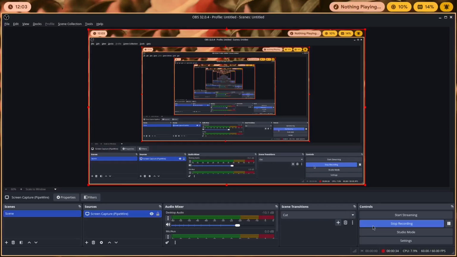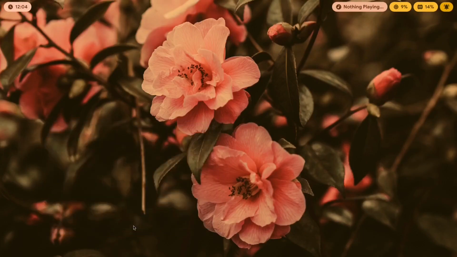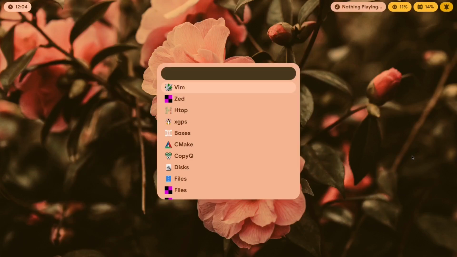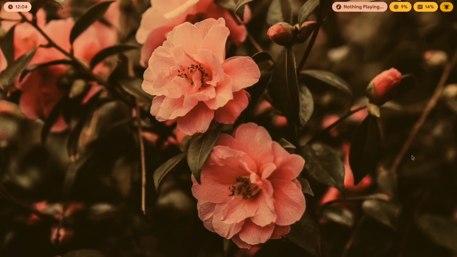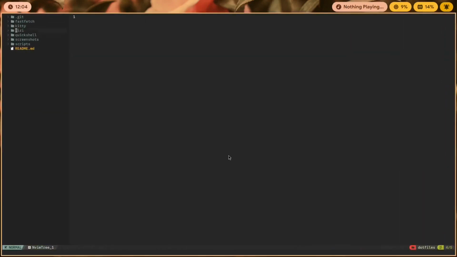I really like to keep everything clean. So this is the Niri desktop environment that I'm using right now. And yeah, I'm using Quick Shell for all the widgets, the app picker, and the notification tray. And terminal is Kitty. Let me open my dot files. Okay, so here are my dot files for it.